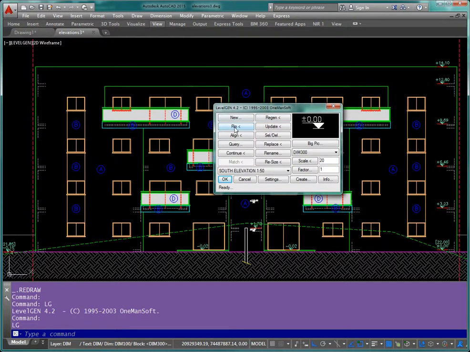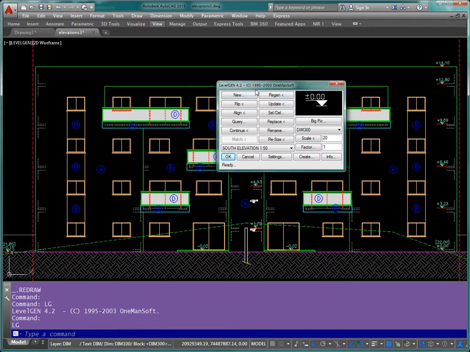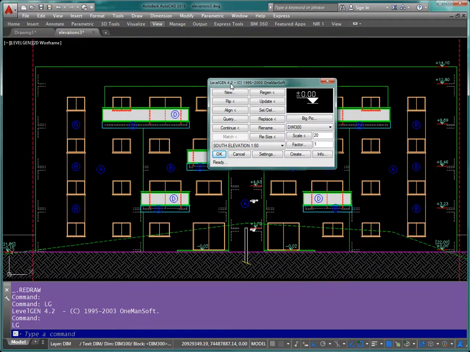The second one is the flip button, which allows you to flip markers in cases of the underside of floors and roofs, etc. Align will allow you to go to alignment mode, which aligns some or all the markers of the group.